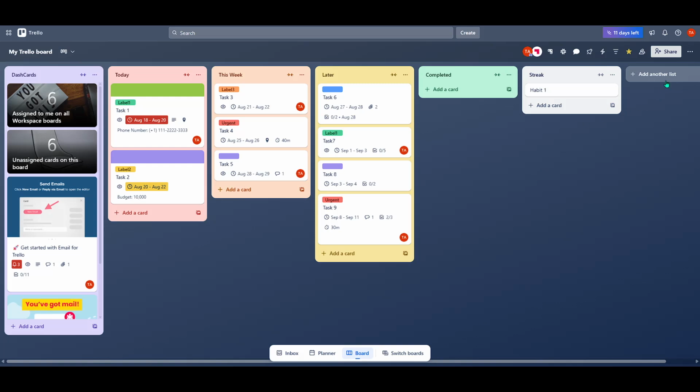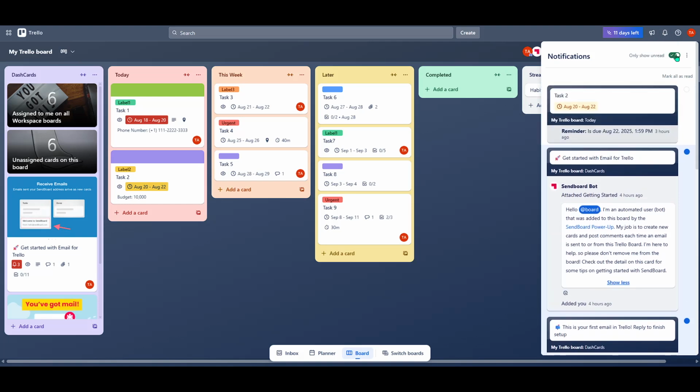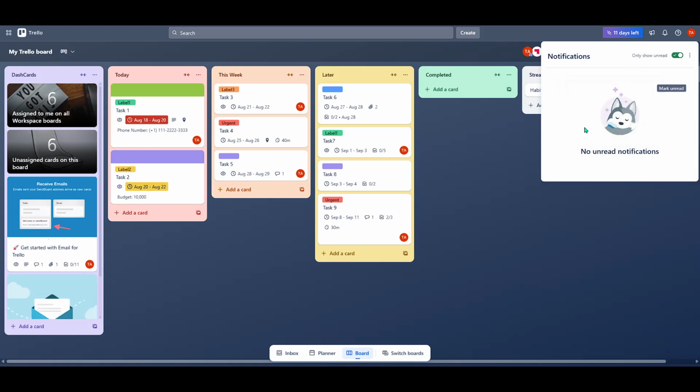First, you'll want to start by opening Trello and navigating to the interface. Once you're there, direct your attention to the top right corner of your screen. You should see a bell icon, which represents notifications. Go ahead and click on this bell icon. This is your doorway to accessing the notifications menu, which provides various options to customize your experience.